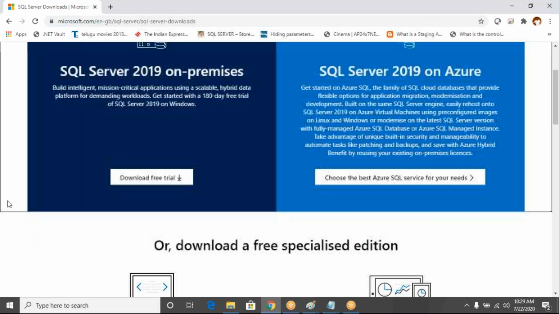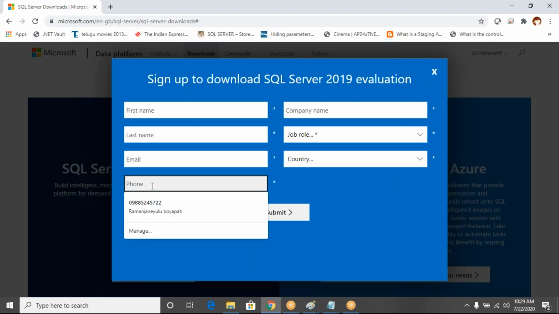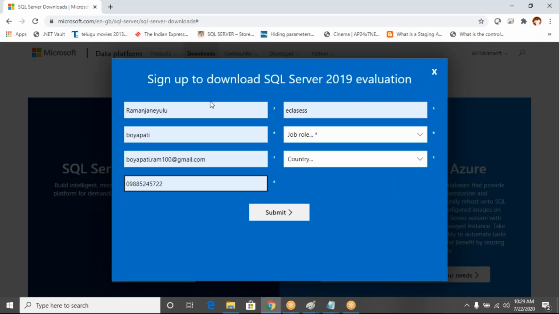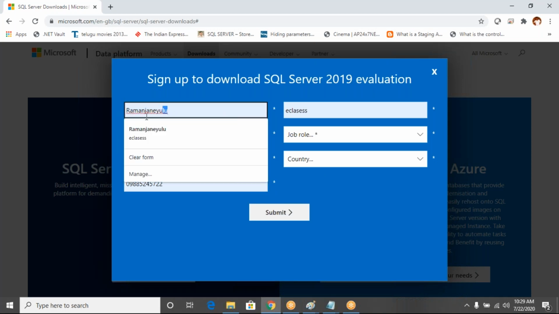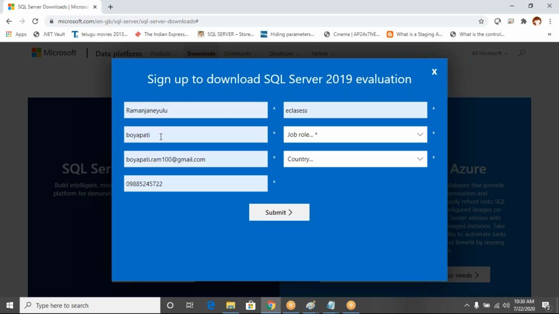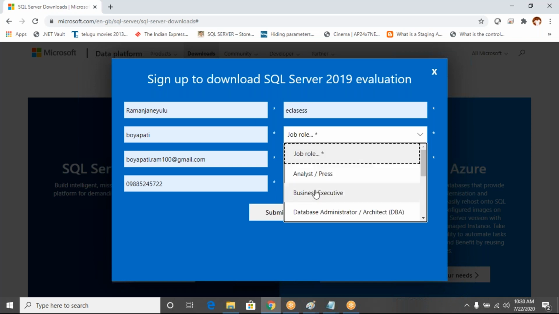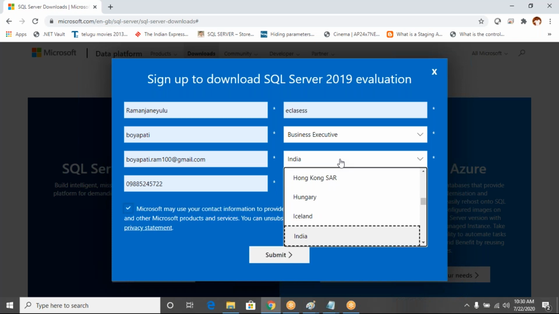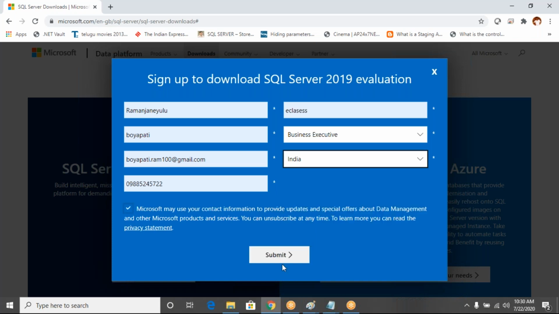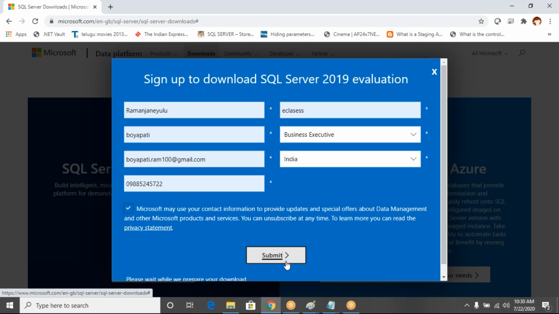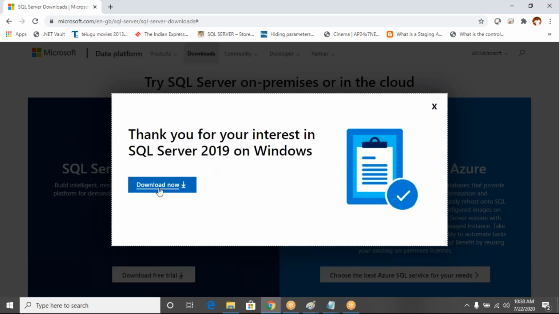So I'm going to click on this download free trial version. It is asking to fill in some basic information. You can provide any information: your first name, last name, email ID, your mobile number, your company name, and you can select any role and your country name. Then submit it. Once you submit, it gives an option to download now. So click on download now.